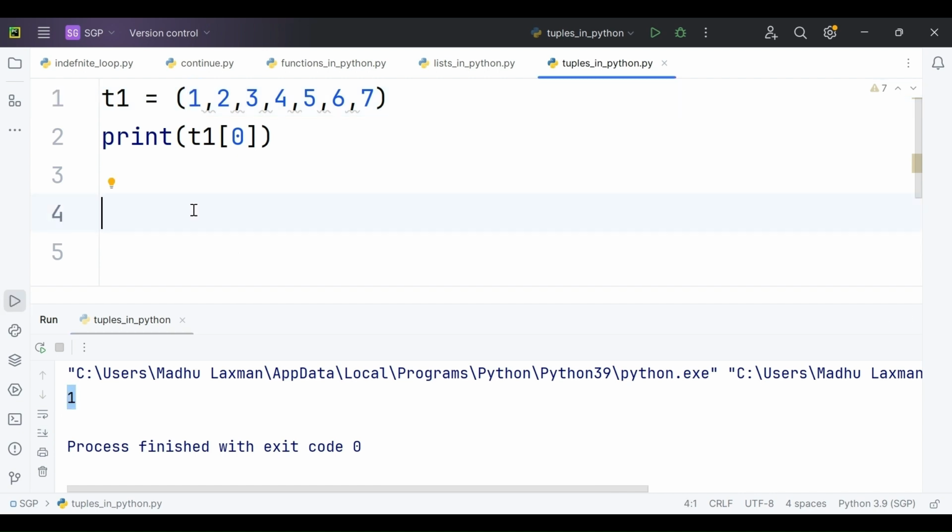Now if we want to access the elements by using negative indexing, we need to use negative indexes or negative indices. We all know that negative indexes travel from back to front. Negative indexing starts from -1 and continues like -2, -3, -4, -5, till the tuple ends. At index position -1, element 7 is present. At -2, 6 is present. At -3, 5 is present. At -4, 4 is present. At -5, 3 is present.